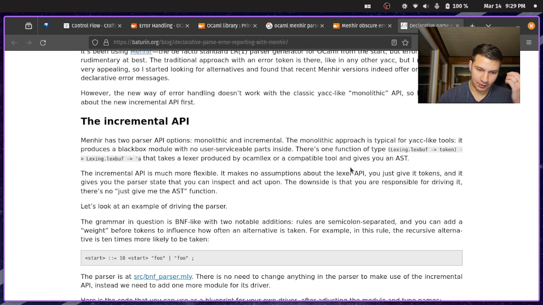The incremental API is much more flexible. It makes no assumptions about the Lexer API. You just give it tokens, and it gives you the parser state that you can inspect and act upon. The downside is you are responsible for driving it. There's no just give me the AST function. Let's look at an example of driving the parser.